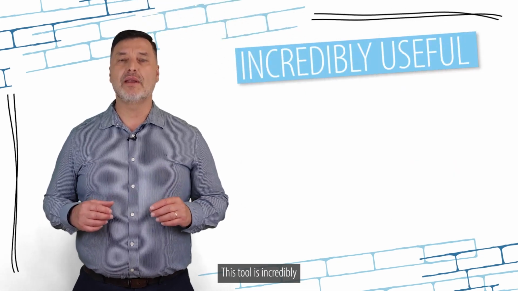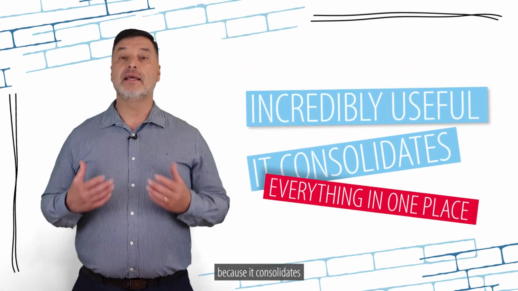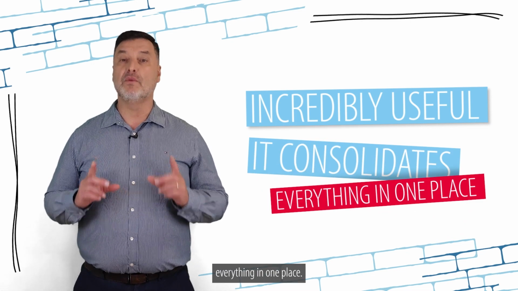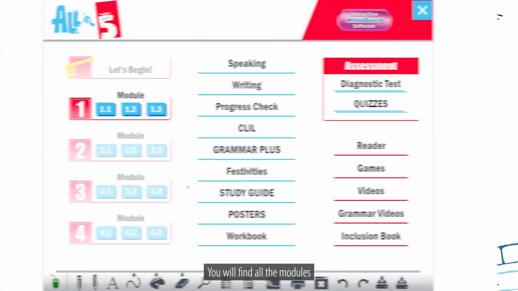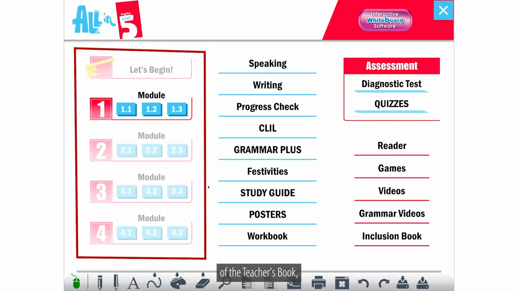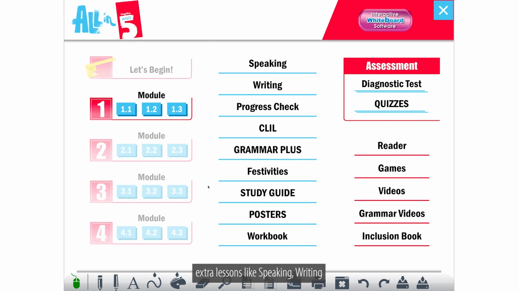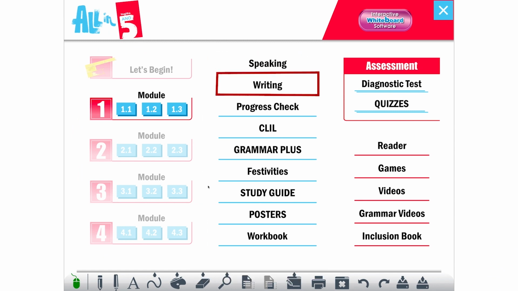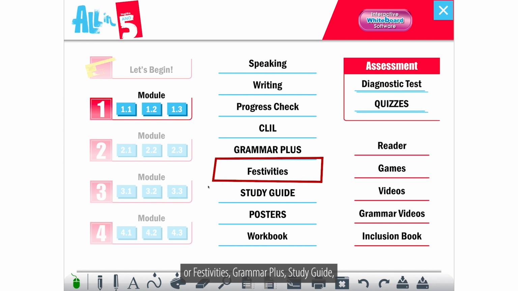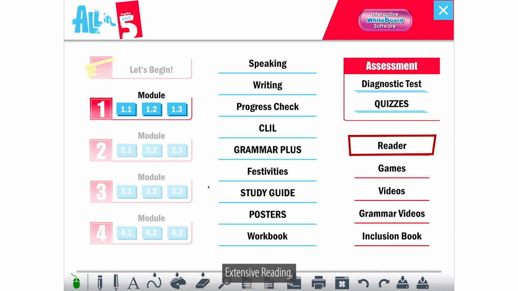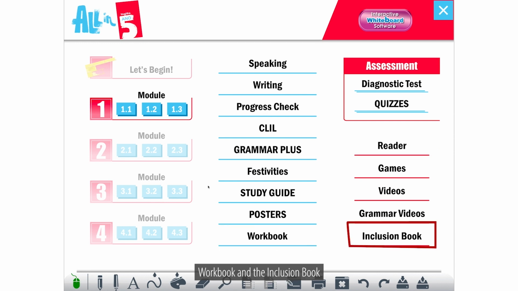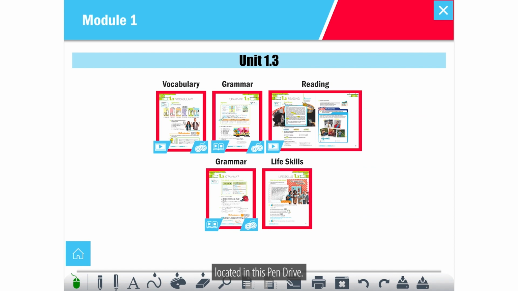This tool is incredibly useful for teachers because it consolidates everything in one place. You will find all the modules of the teacher's book, extra lessons like speaking, writing, CLIL, or festivities, Grammar Plus, study guide, extensive reading, workbook, and the inclusion book, all conveniently located in this pen drive.